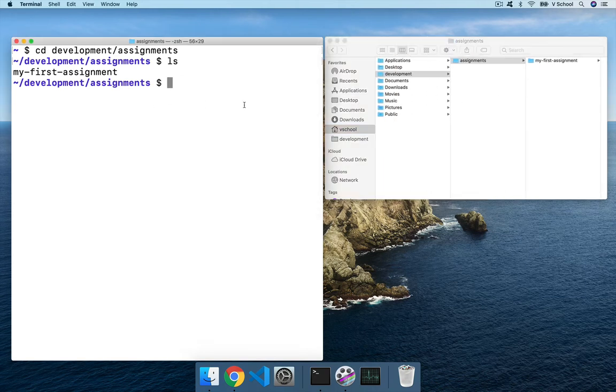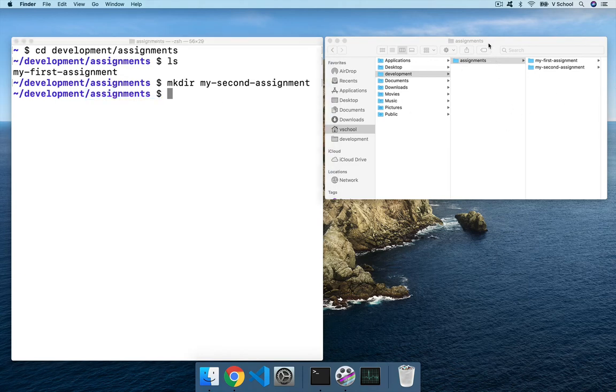Easy enough. The command is mkdir. Again, programmers are lazy. This is short for make directory. The next thing I need is a space followed by the name of the directory that I want to create. Let's say my second assignment. I hit return, and you'll see over in my Finder that things will change. Okay, I made my directory from my terminal, and obviously it updated over here in my Finder. That's just another kind of evidence that really I'm working around the computer that I normally see in my Finder.